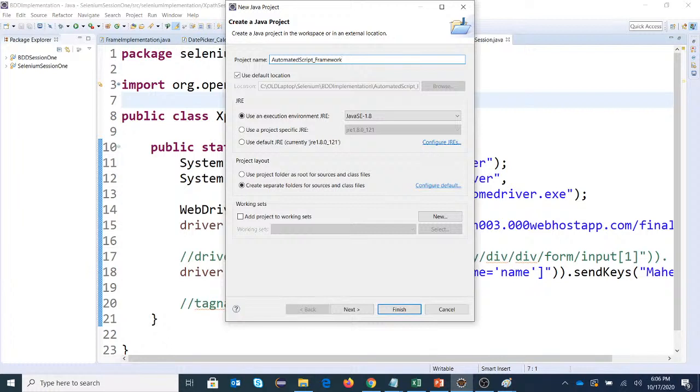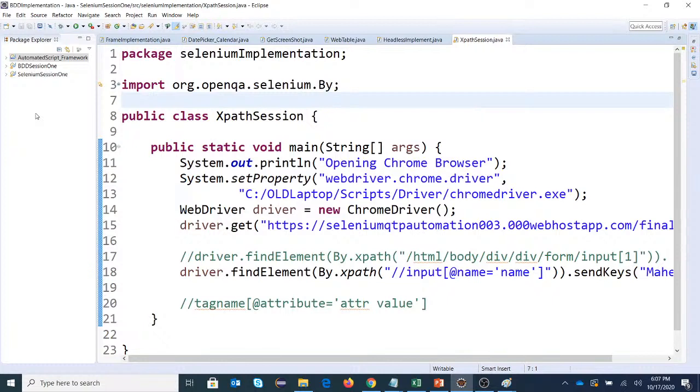I do have automated script underscore framework as my framework now. Okay, I simply finished this. So guys, now I have started implementing some of the framework structure. So let's understand this now. And I want each one of you to understand from scratch.